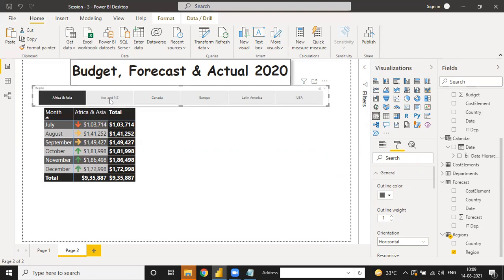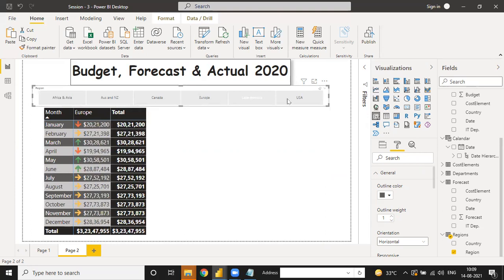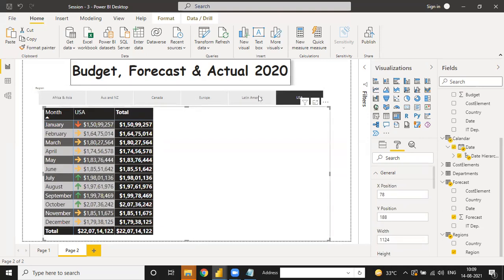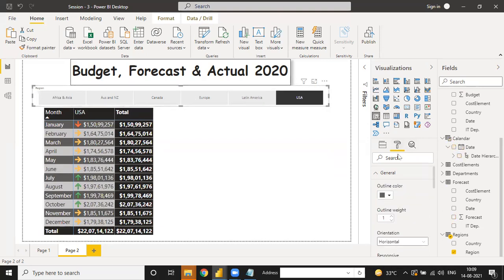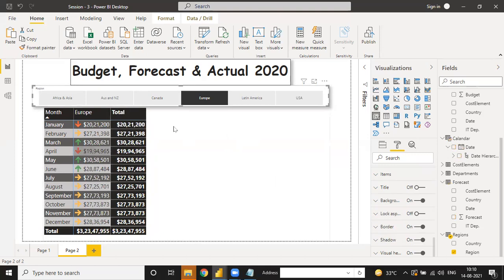Okay, so this kind of thing, when you choose Australia, Canada, Europe, Latin America, USA, you also have ready for your purpose. When you click over there and the border and forecast, see, your data is ready. When you click over Europe, your Europe is ready.